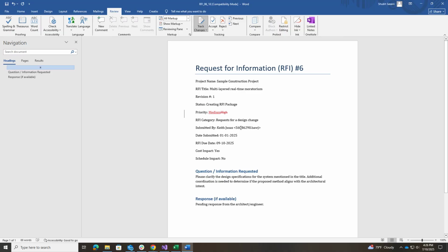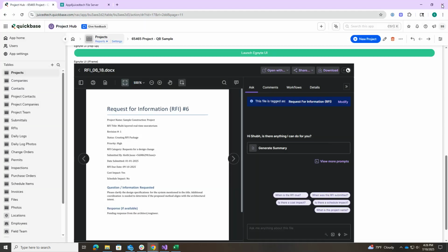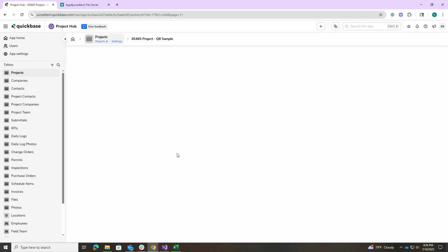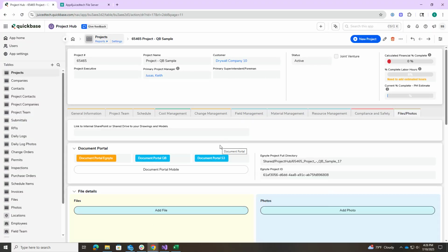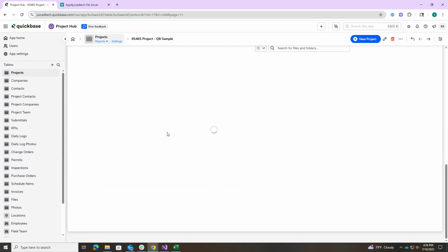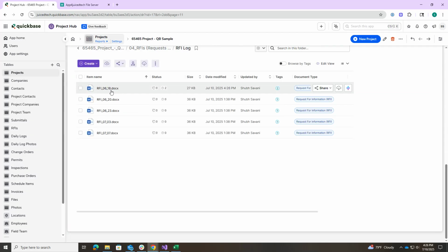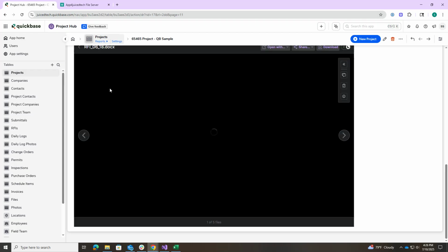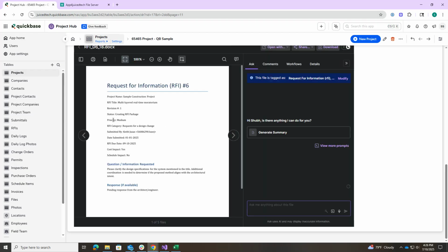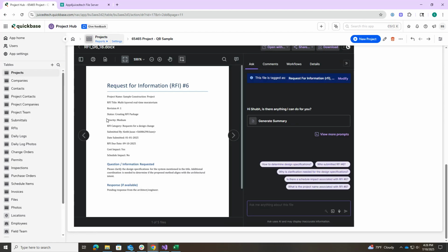So I can actually make that change. And once I click save here, Egnyte's process will actually save that automatically back. And so if I were to go back here and refresh this page, go back down. So if I were to go back to my RFIs, the one I think I just modified is this one right here. So if I were to open this back up, as you can see, it changes the priority to medium. So that change is going to be automatically uploaded back to Egnyte.